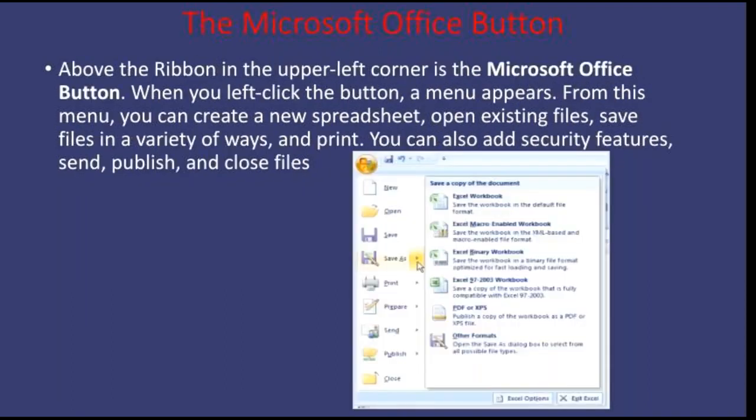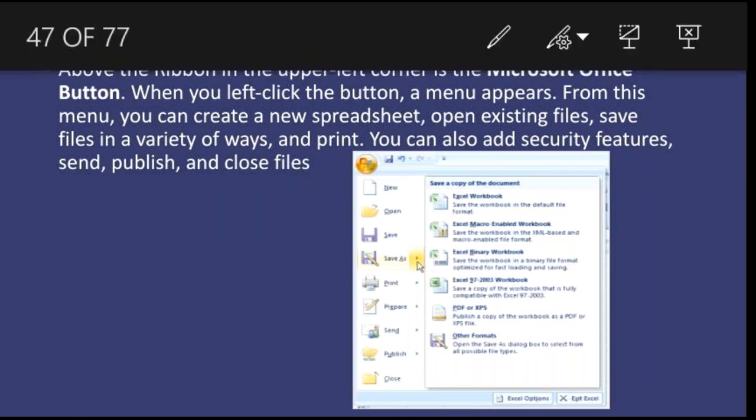So now let's look at the window. I tried to zoom it, it's not zooming for you to see, but this kind of window is what opens for you.